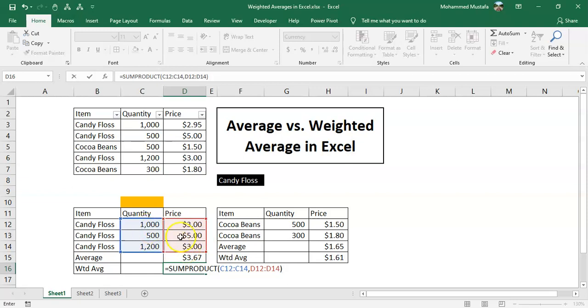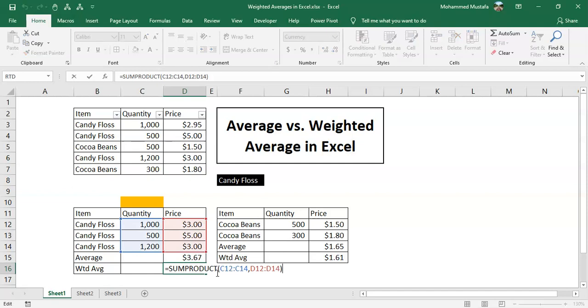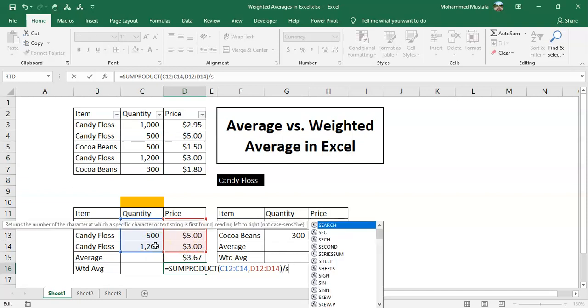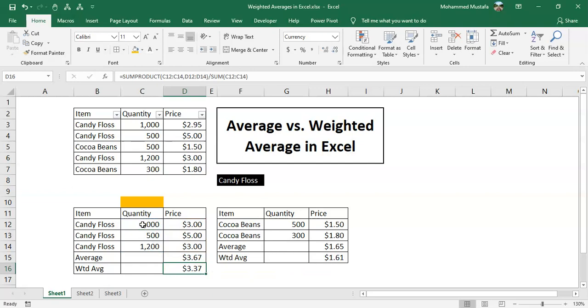After multiplying each row, it adds. So that's what basically the sum part does. So we get an answer of $9,100. In this case, what we need to do is we need to divide this by the total quantity in order to get the weighted average. So you use the divide sign and you use the sum formula again, and then you add the total quantity and you get a weighted average of 3.37 in this case.